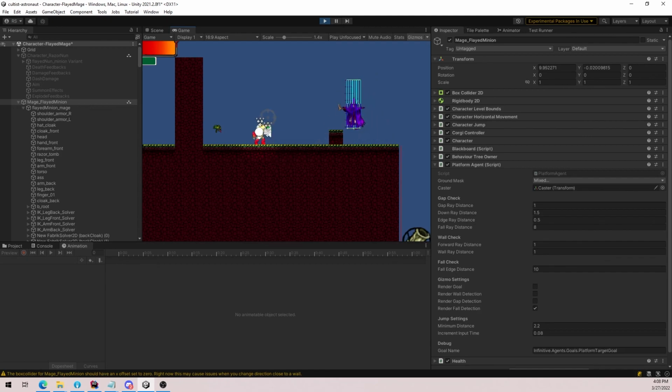All right, so this is how you create a character that can platform, move, and detect walls and gaps. You can tweak the numbers and create new AIs that walk around the map.